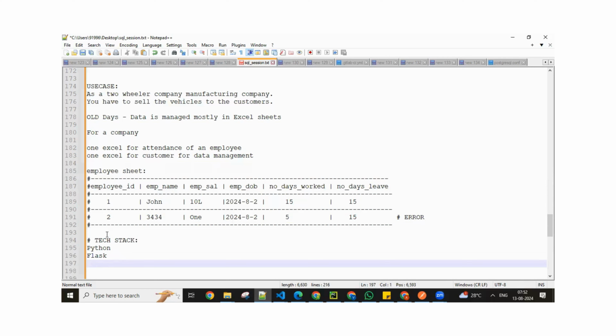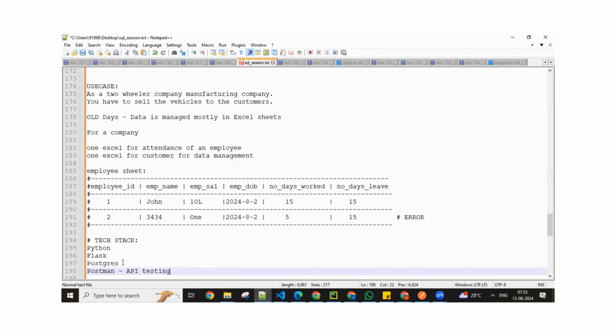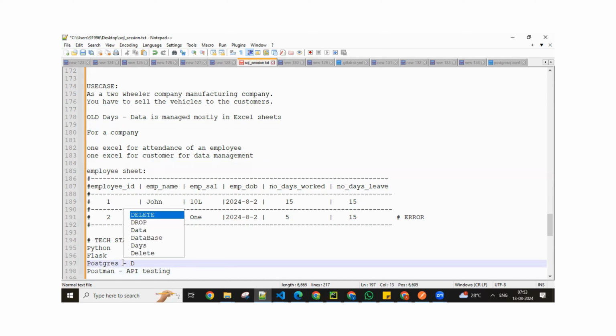Since we are interacting with a database, we are using one database. You can use any database, but for this example, we will be using Postgres. These three are pretty much enough: Python, the Flask framework for application development, and a Postgres database for our database connectivity and database operations. Also, we should use tools like Postman for API testing.